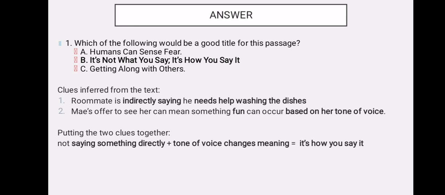Clues inferred from the text. Roommate is indirectly saying he needs help washing the dishes. Mae's offer to see her can mean something fun can occur based on her tone of voice. Putting the two clues together, not saying something directly, and tone of voice changes meaning, indicates it's how you say it.